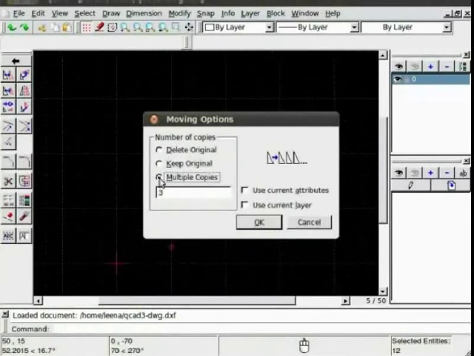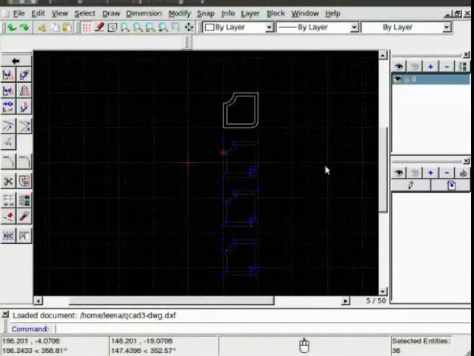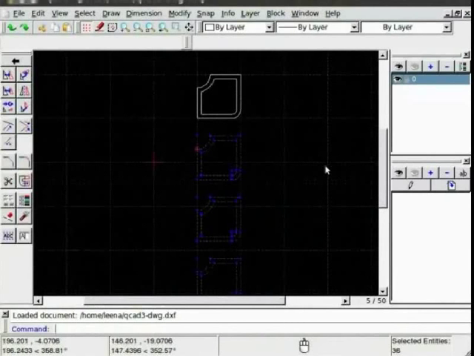I want multiple copies, or if I want to delete the original, I have many options. Let's say I want multiple copies. So it has copied 3 items here. To deselect, I press Ctrl K.